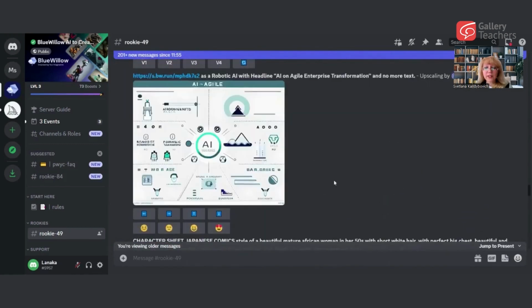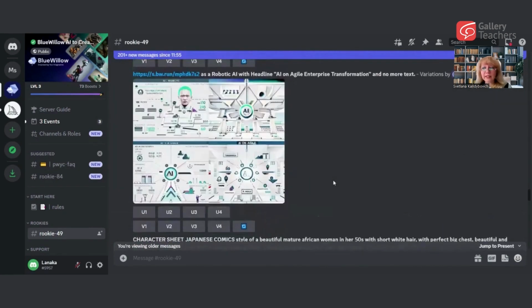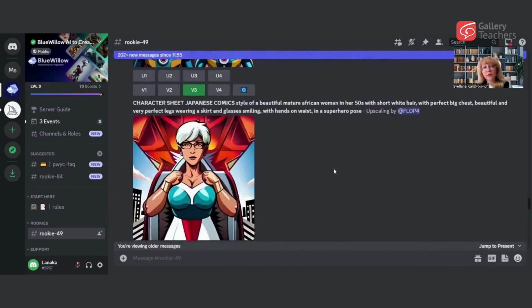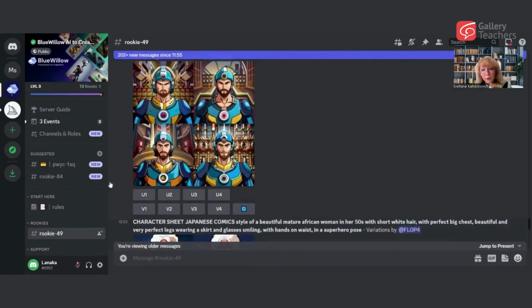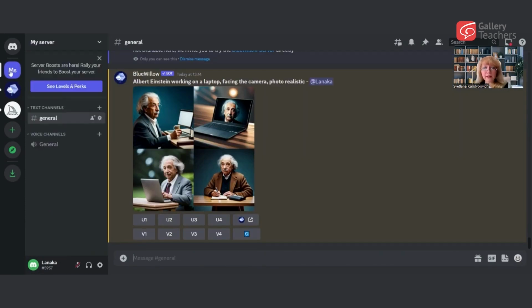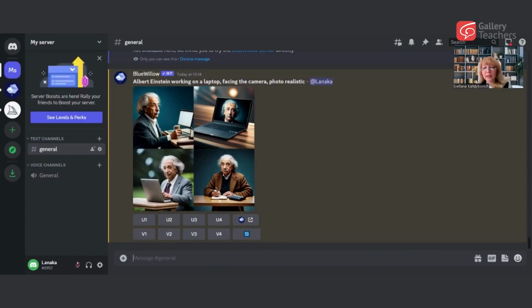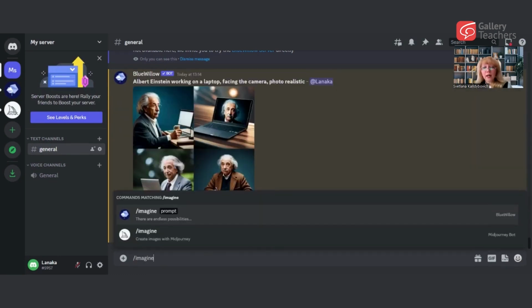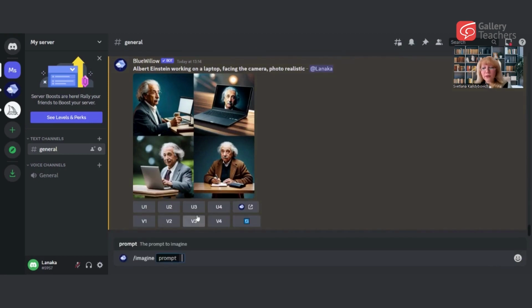Once you're there, you can browse through different images generated by users. You can see various ideas and prompts. If you don't feel comfortable with posting your images in the public server, you can open your own private server and invite the bot there. When you provide the prompt to the bot, it generates an image based on the text you've entered.